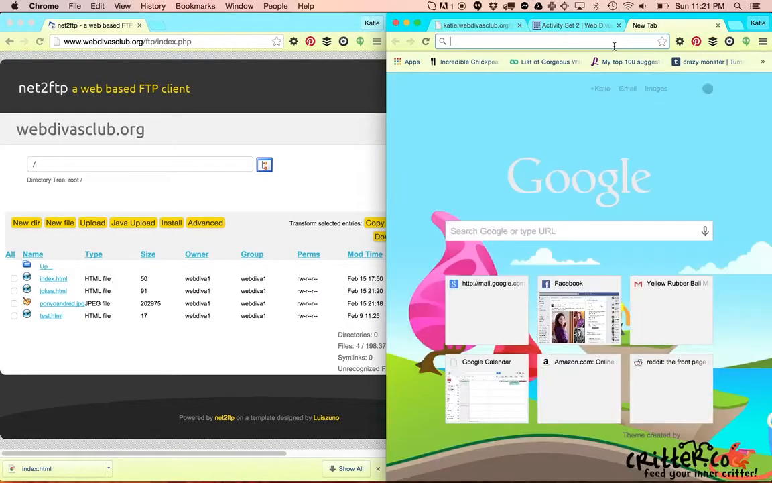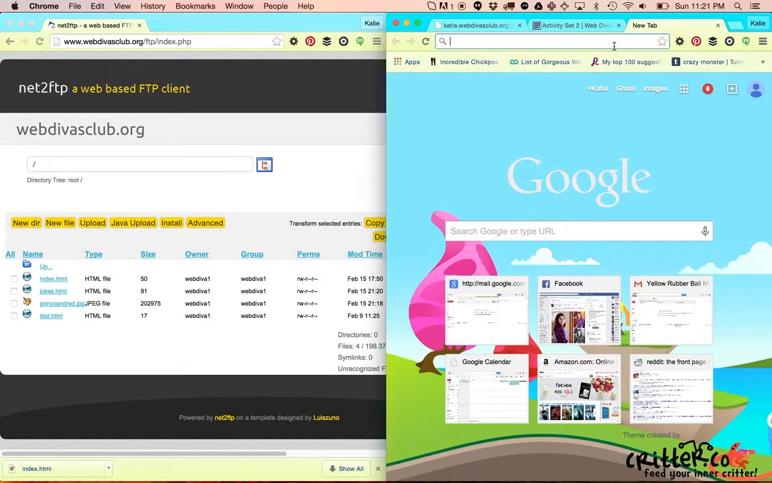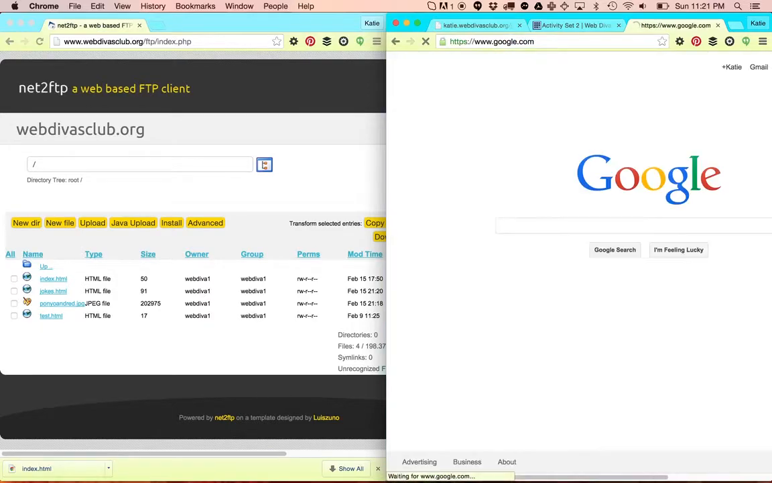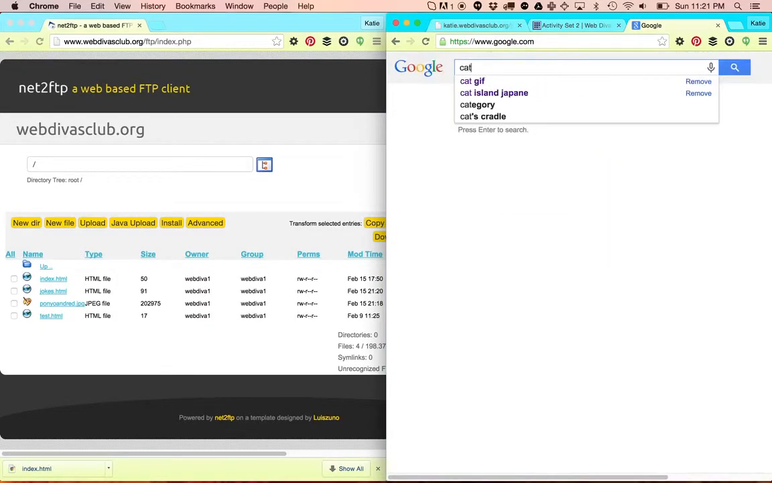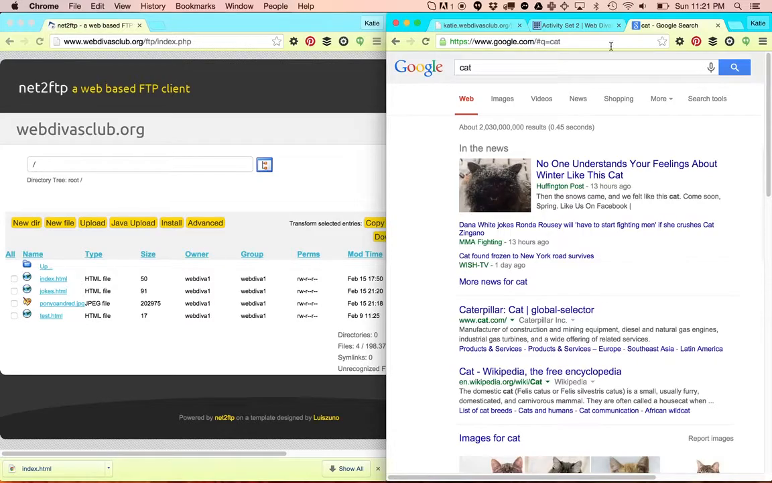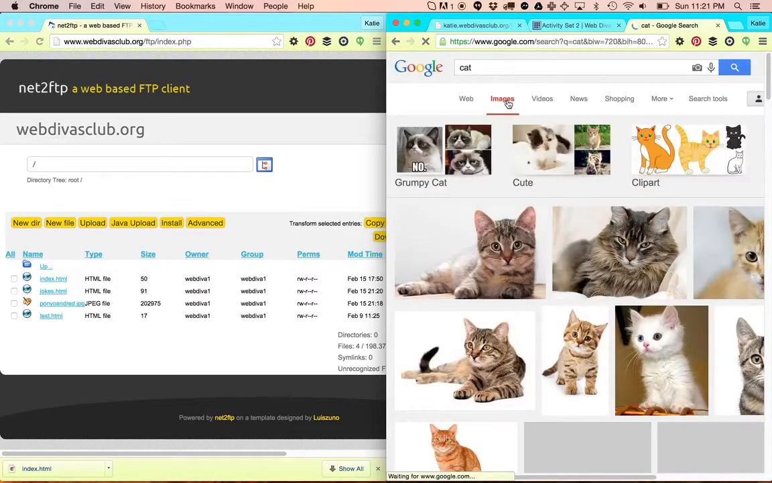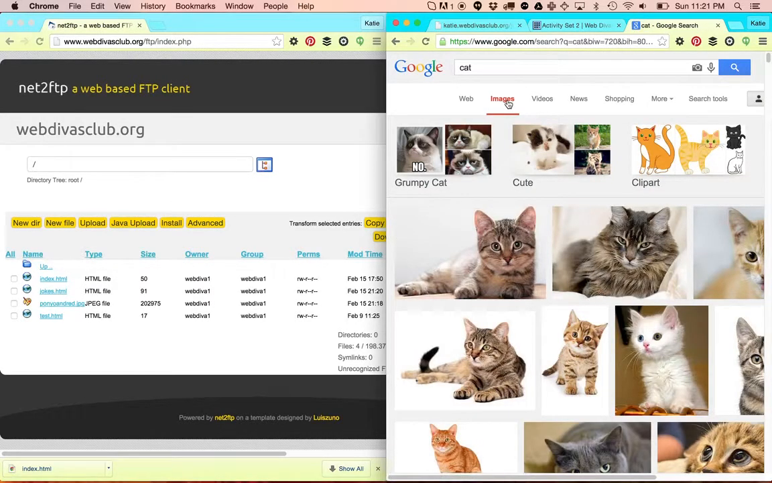So I'm going to say I want to find an image of a cat on Google. So I'm going to go to Google. I'm going to search for cat. Click over to images. Now, I don't want just any picture of a cat because I want to be careful that I'm using a picture of a cat that I'm allowed to use.